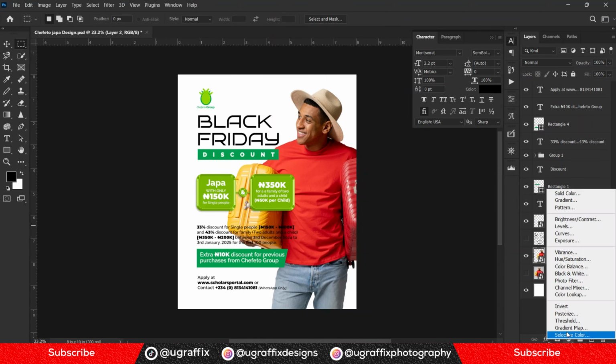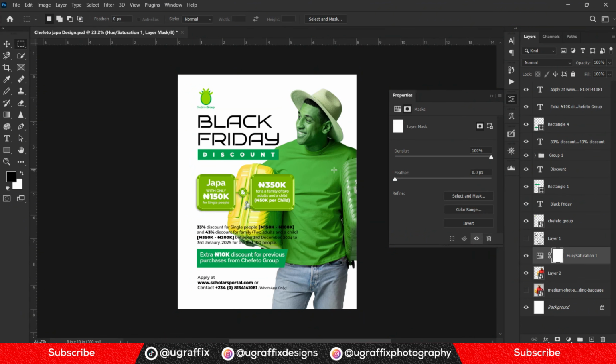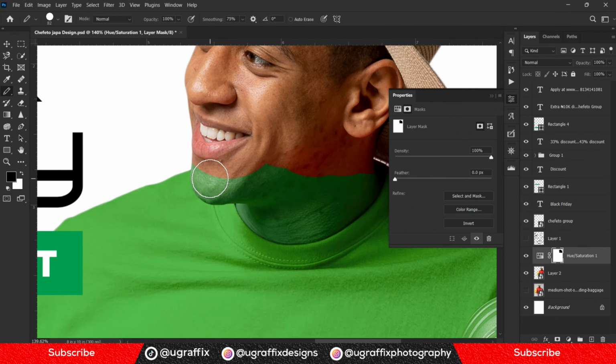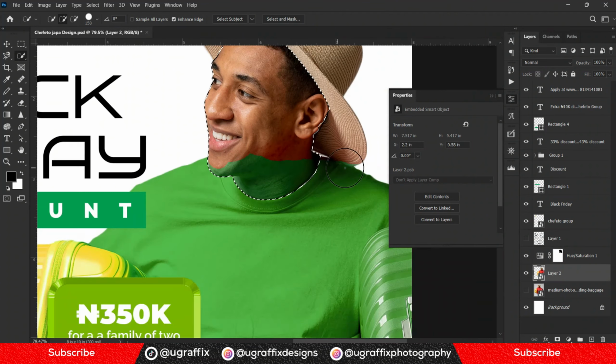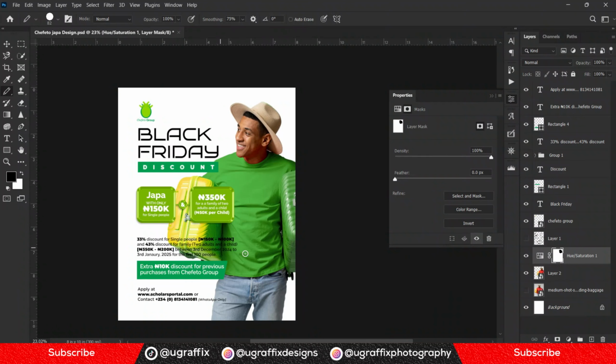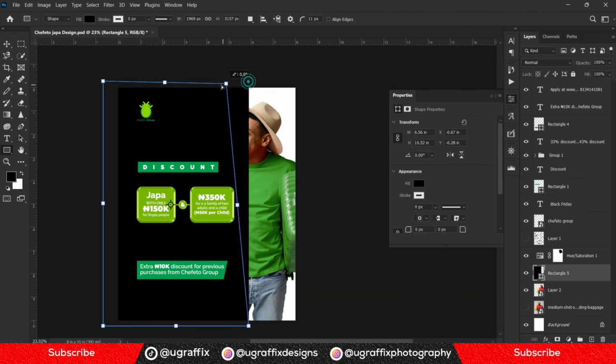Also, I didn't like the fact that his shirt color was that, so I changed it to the brand color. If you want to see how to change any color to any color, check the video up there and you will find it. Of course, I brushed out the part of his face that the green color didn't need to be on, and so we have this very fast and efficient technique of changing any color to any color.